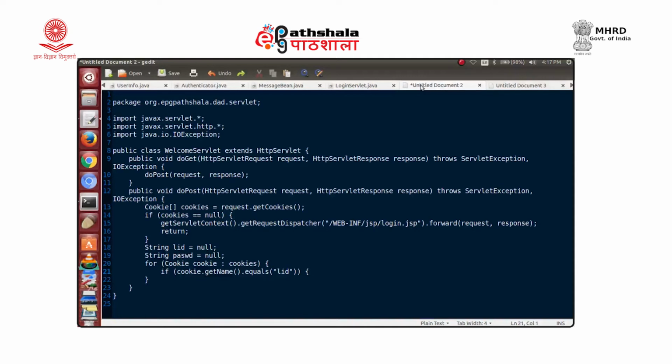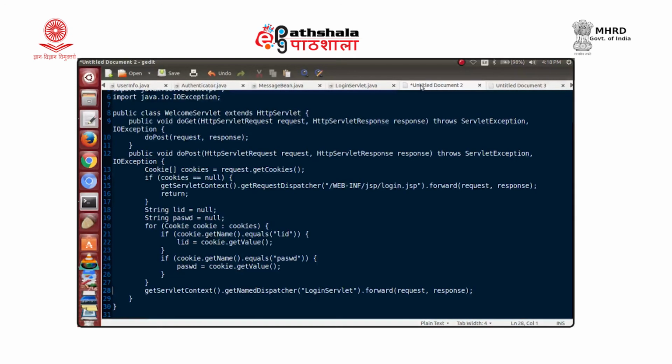For each of those cookies which we find, if the cookie's name is equal to LID, then we would like to store it in the variable which we have declared. In the same way, if the cookie has the name password, we would like to store it in our password variable. And once this is done, we can simply forward to the login servlet.